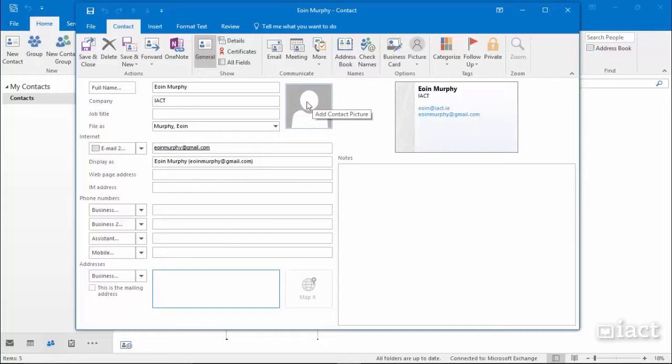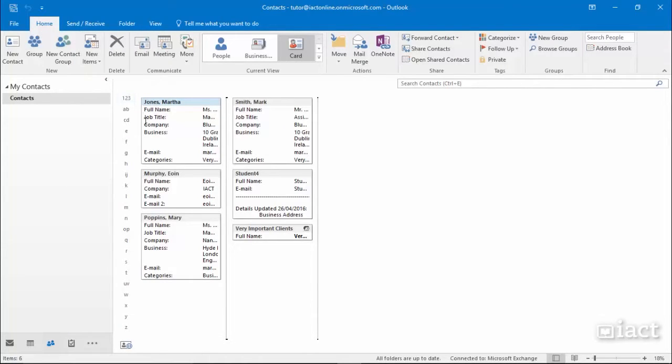by clicking here to add a picture, and then on the top left-hand corner of this window, you'll see the option to save and close. This person will now be added into your contact list.